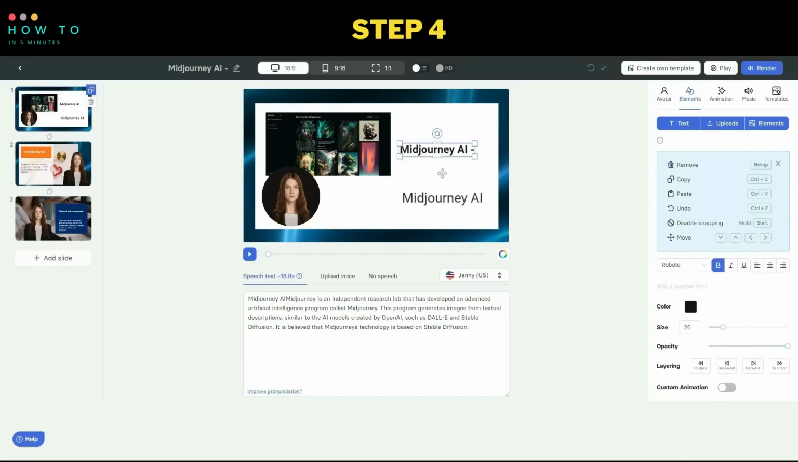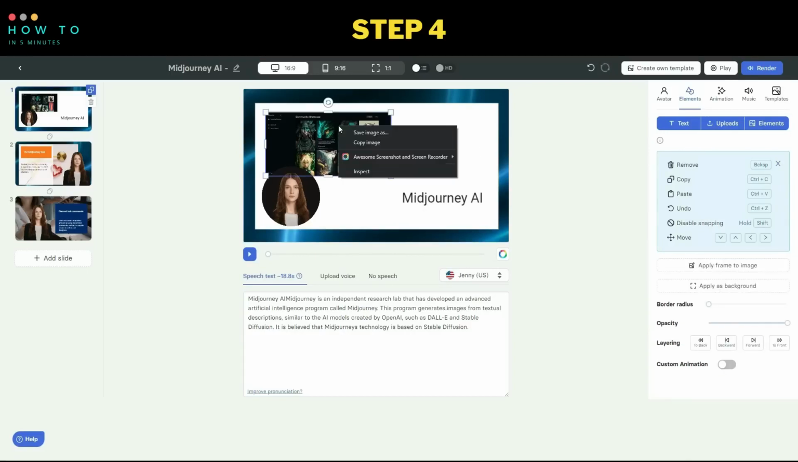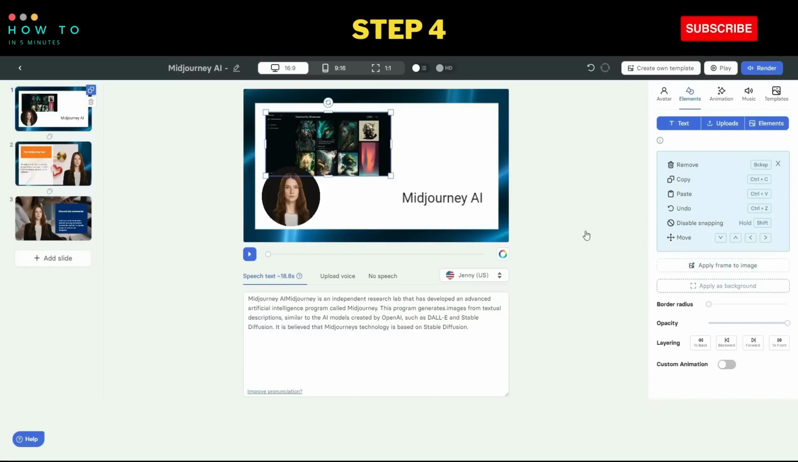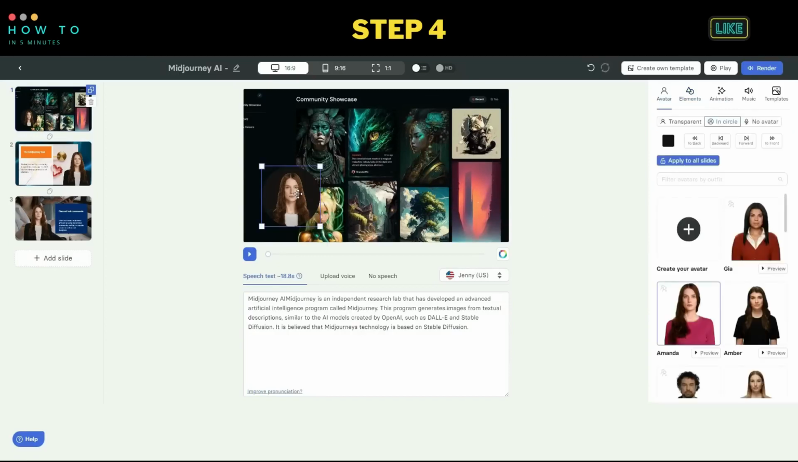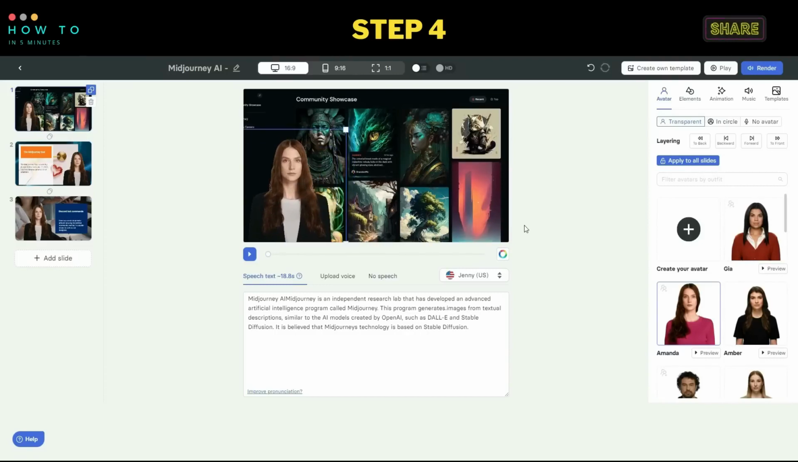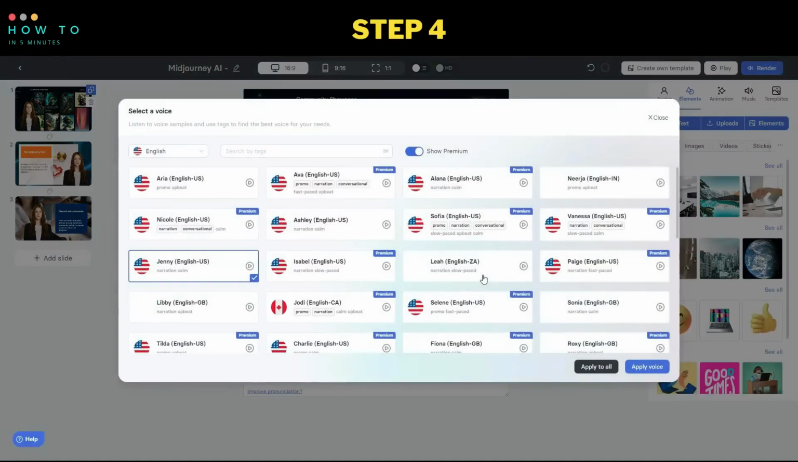You can edit or remove video parts. Change the position or background. Avatar or avatar style. And voiceover style.